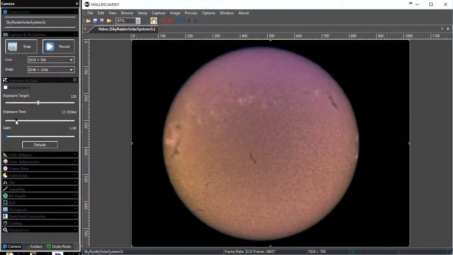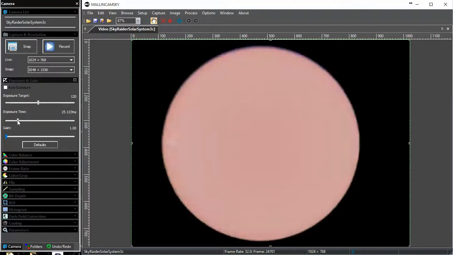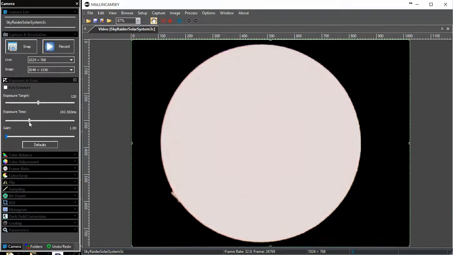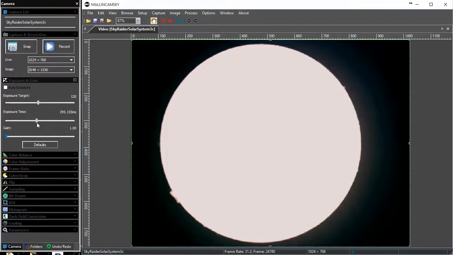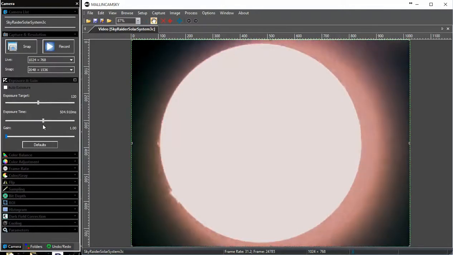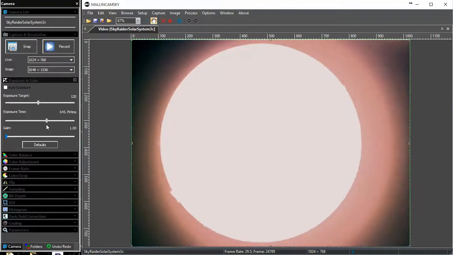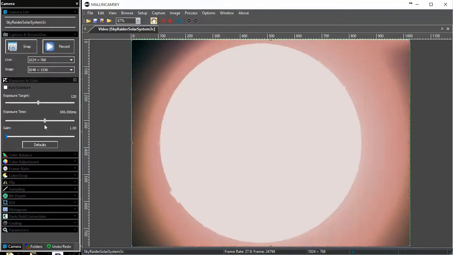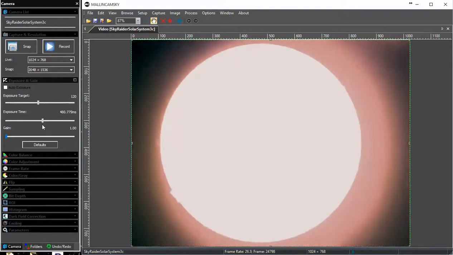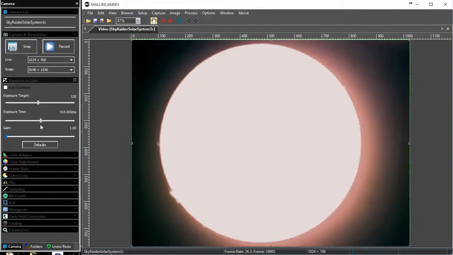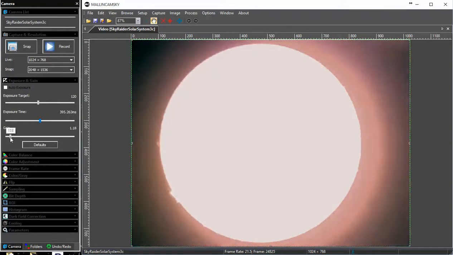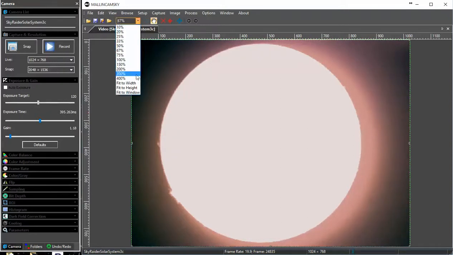Let me see if I can increase the exposure time from 17 and see if I can get some of the proms. So again, exposure and gain help tweak out proms. You've got to walk the line. I don't know if I can get.